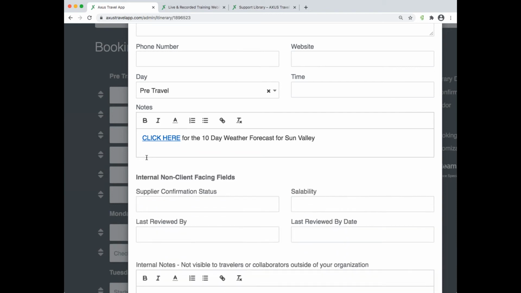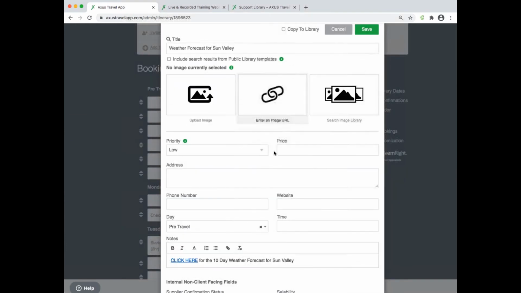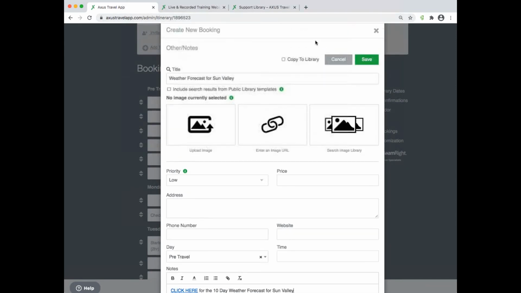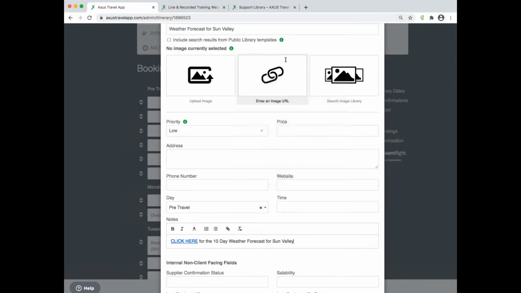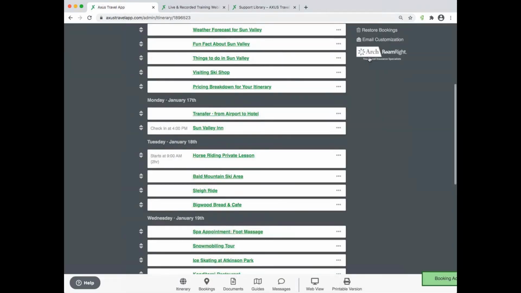Delete that. You could do a number of these 10-day weather forecasts. You copy the library so you have it for just different locations. Maybe your top 10 places to send people. You could certainly copy the library just that one time. That's going to pull it over. And I'm going to click save.